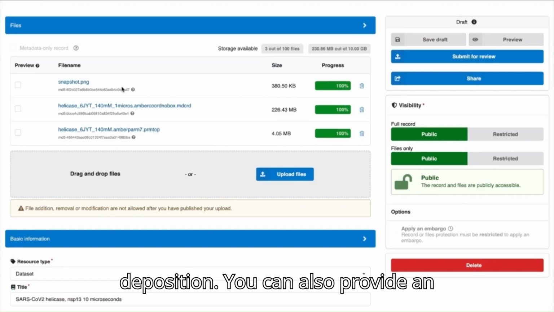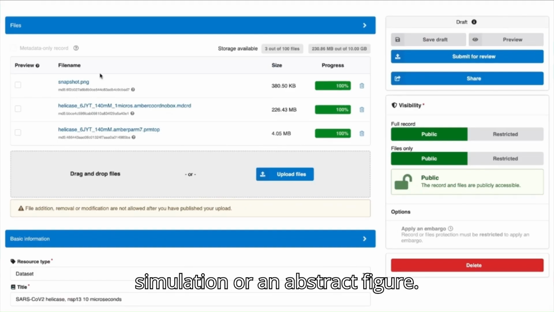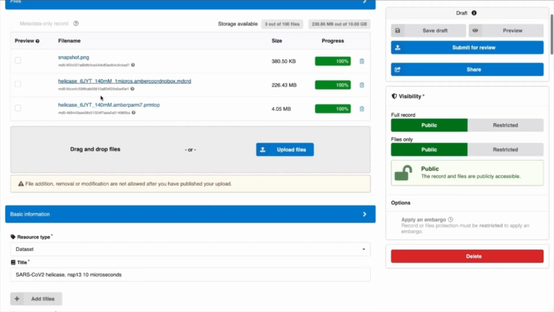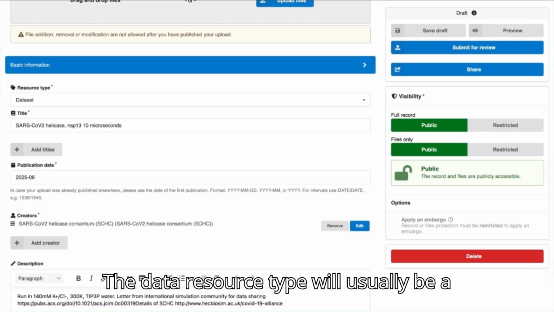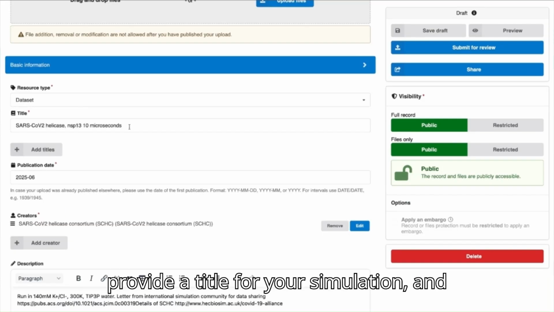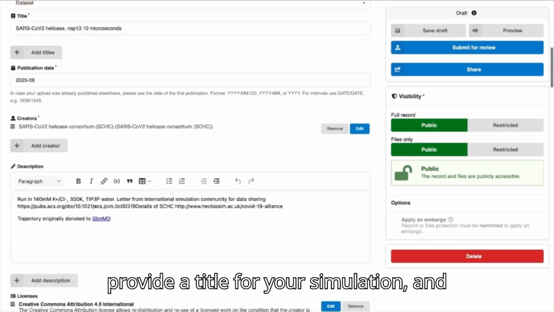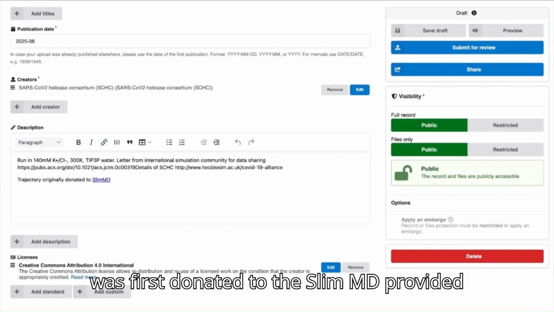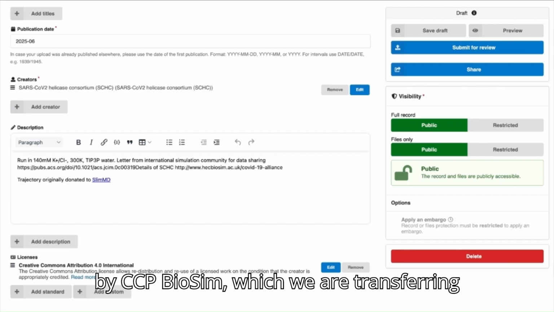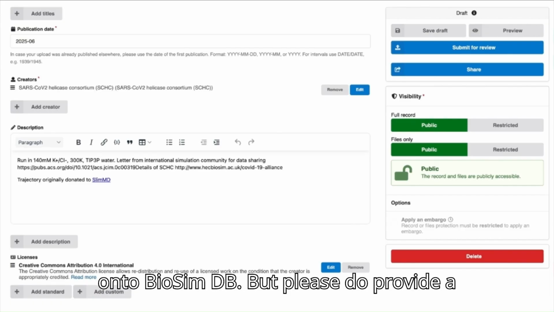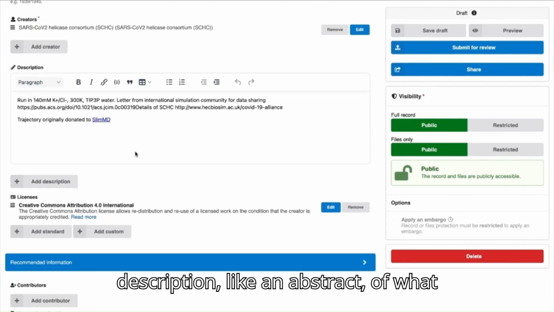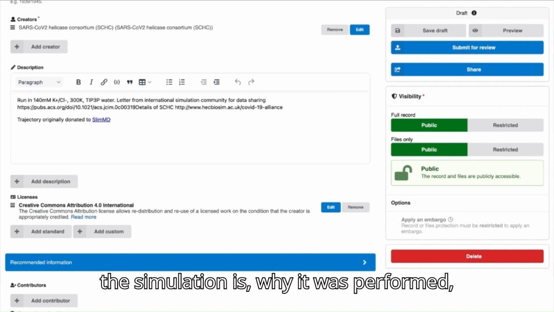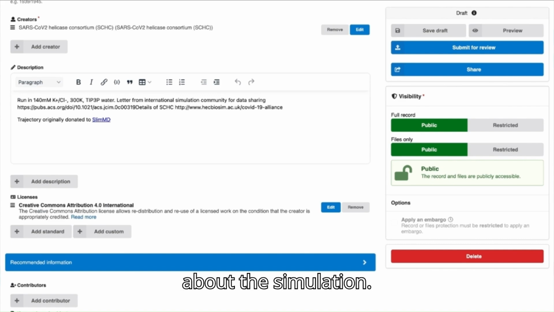You can also provide an image, such as a snapshot of your simulation or an abstract figure. The data resource type will usually be a dataset, and then you just need to provide a title for your simulation, and then also a description of your simulation. This particular simulation was first donated to the SlimMD provided by CCPBioSim, which we are transferring onto BioSimDB. But please do provide a description, like an abstract, of what the simulation is, why it was performed, and anything scientifically significant about the simulation.